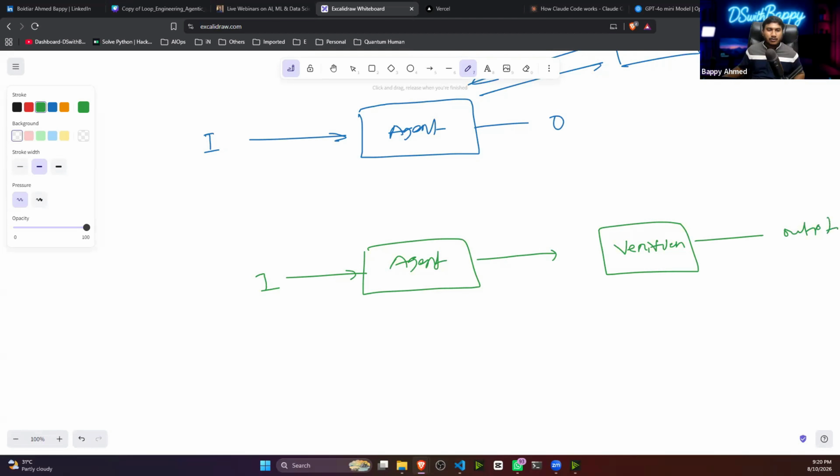If it is not fine, what will happen? It will generate feedback, and this feedback will go back to the agent. This is actually called a feedback loop. This feedback loop will keep running until your agent generates the perfect output or perfect code for you. So this is actually called the agentic loop.